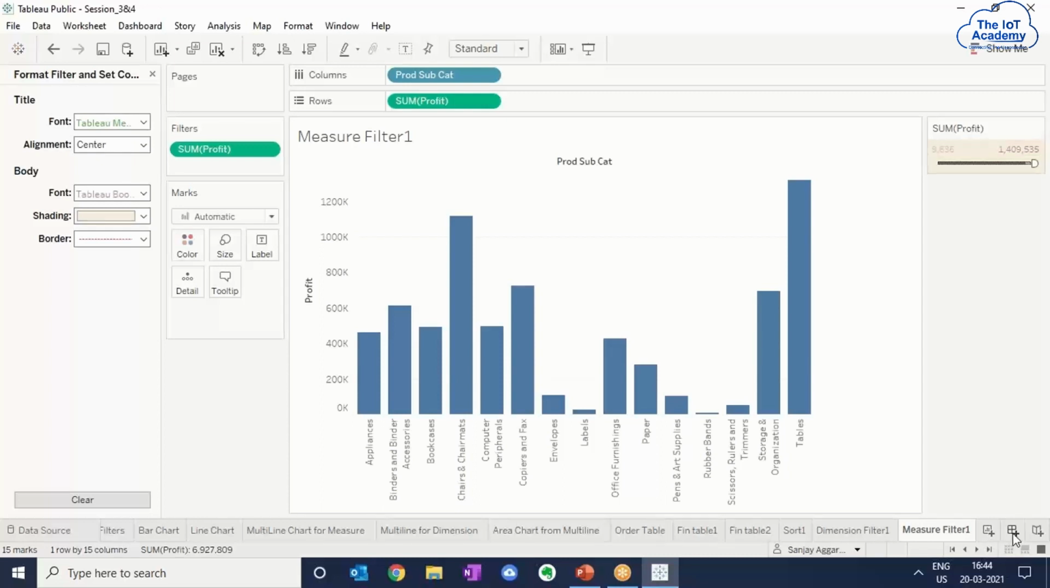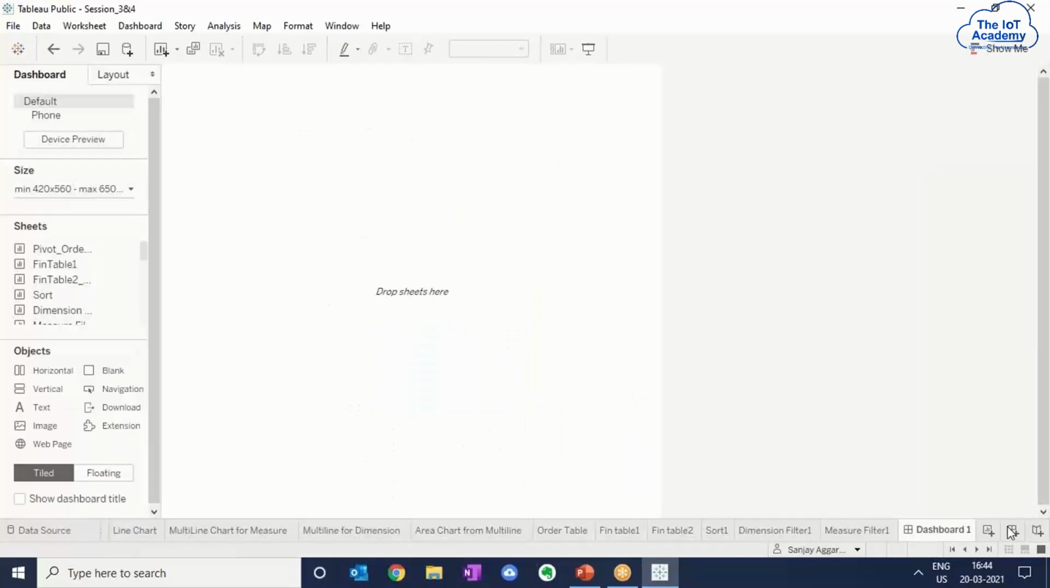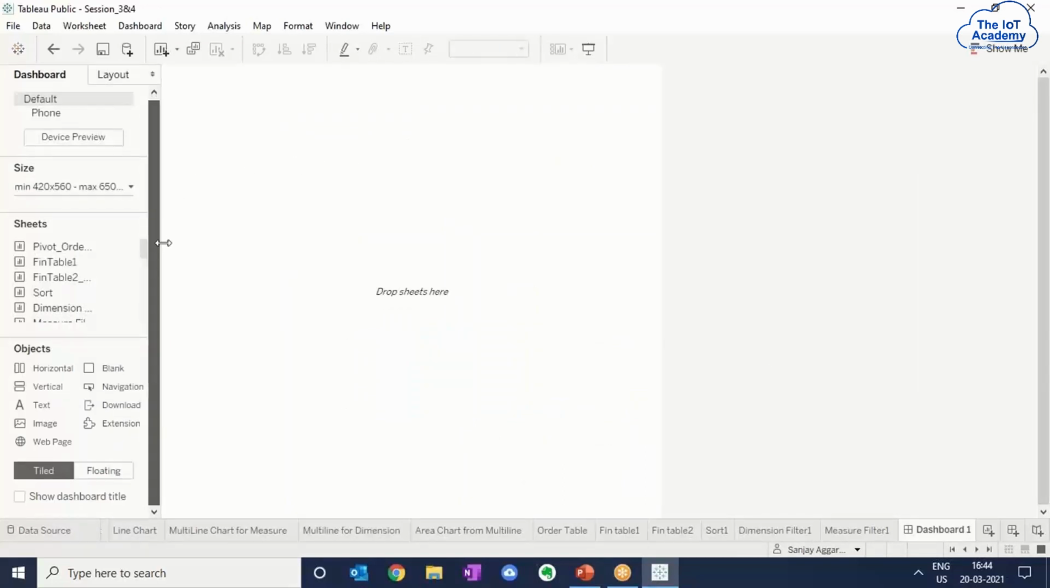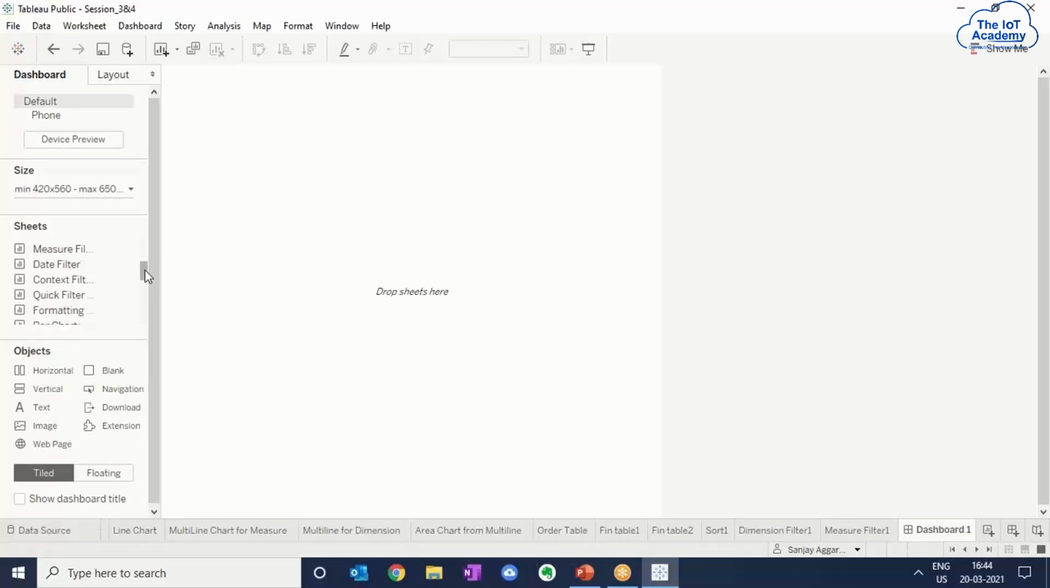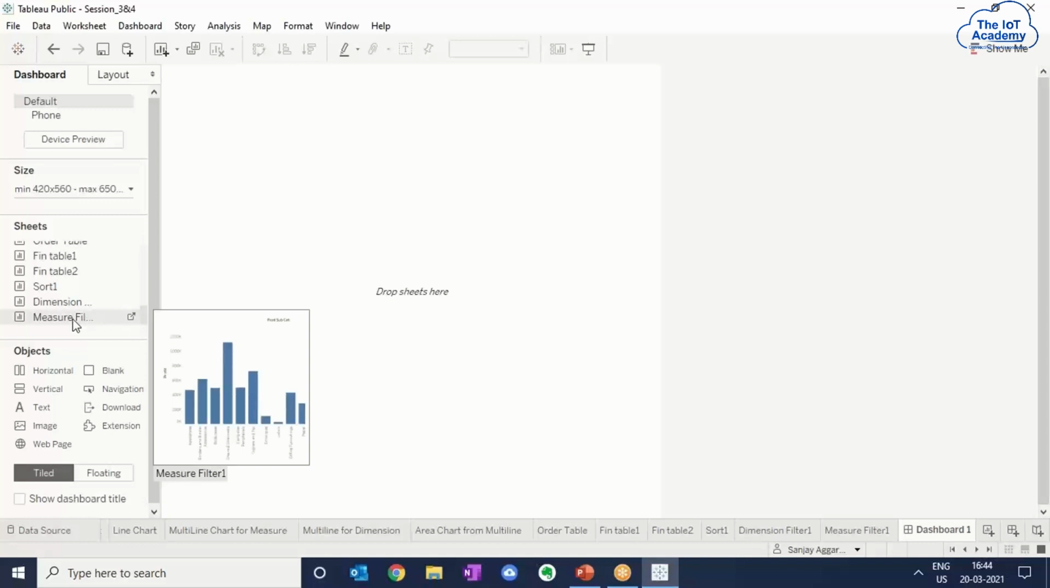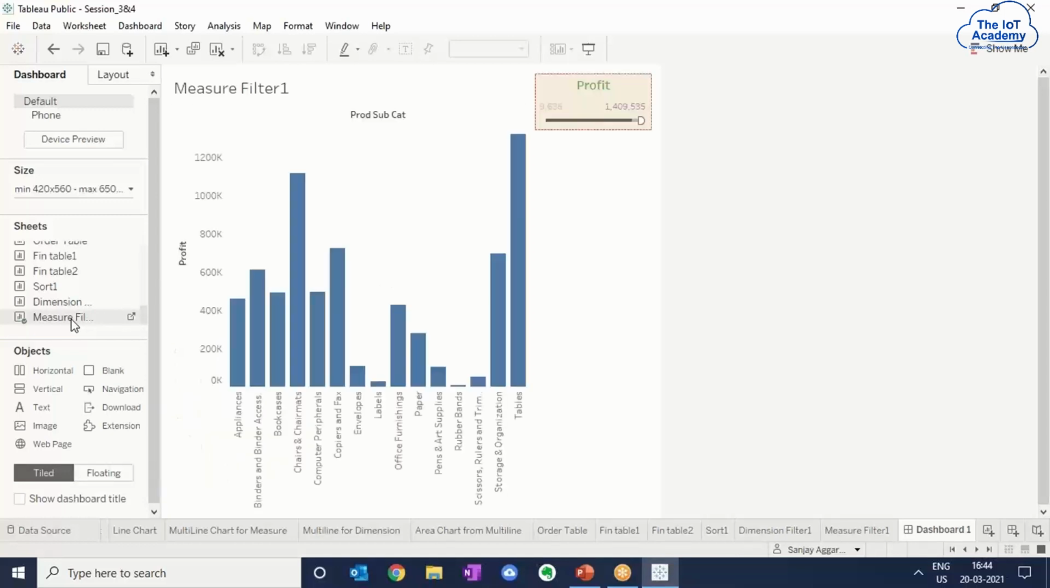So I'm creating a new dashboard. I'm just clicking on new dashboard here. Okay, new dashboard, and I'm just dragging this sheet. On the left side under the sheets, you will find the sheet which you have just created. So I'm using this Meyer filter sheet. I double click there. This sheet gets visible on this dashboard. This is the dashboard which I have opened.